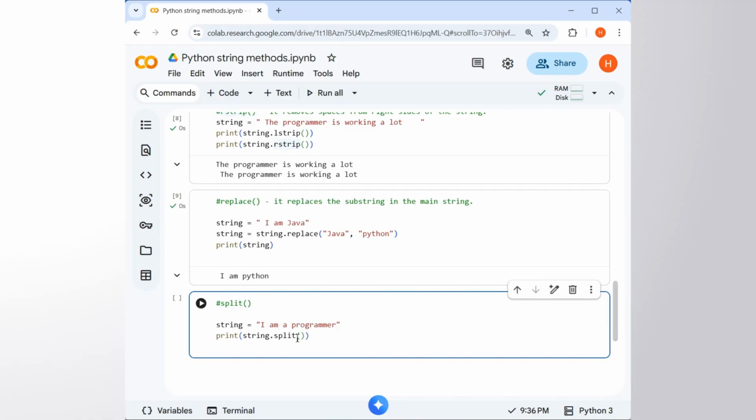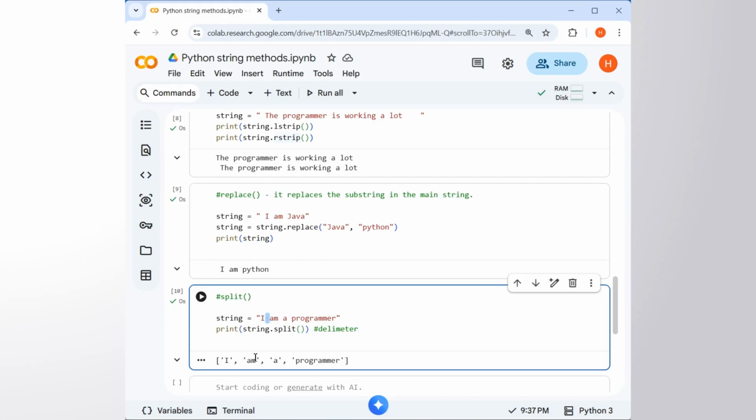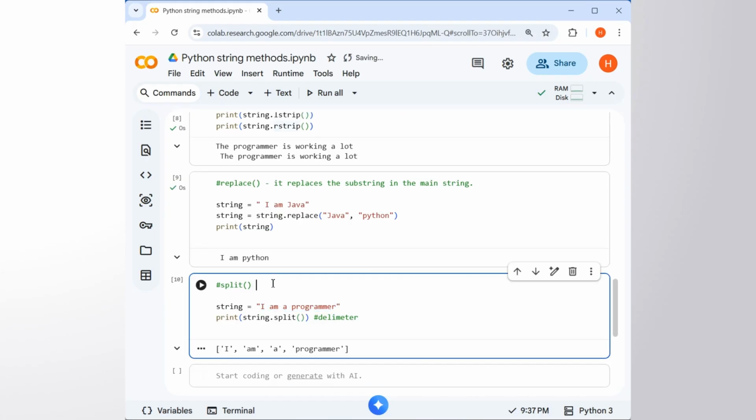So how are we splitting? The split method needs something called a delimiter. So this delimiter is required. Here the delimiter is space. We can split strings based on different delimiters also. First we will see the result. Okay, so this one delimited based on the spaces and converted the individual string into a list.